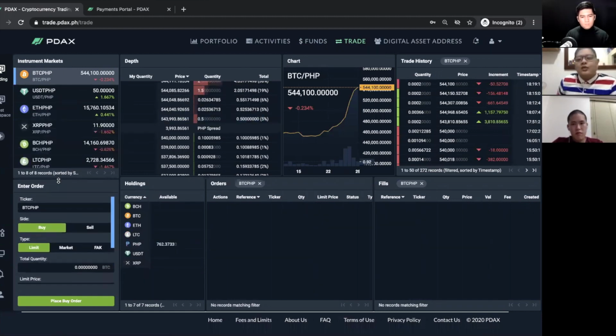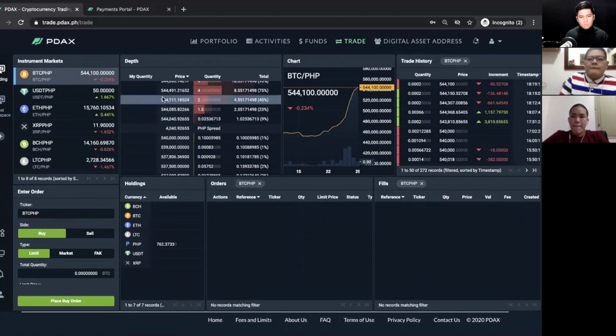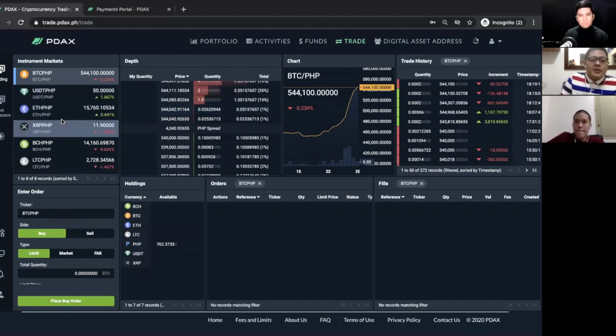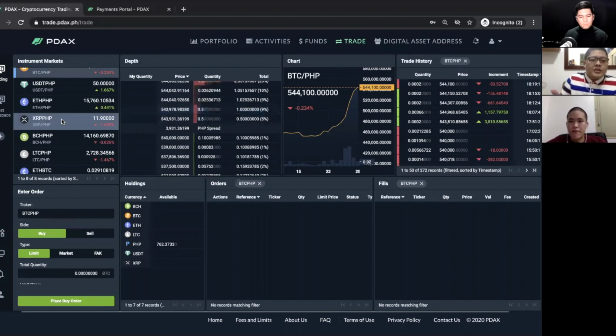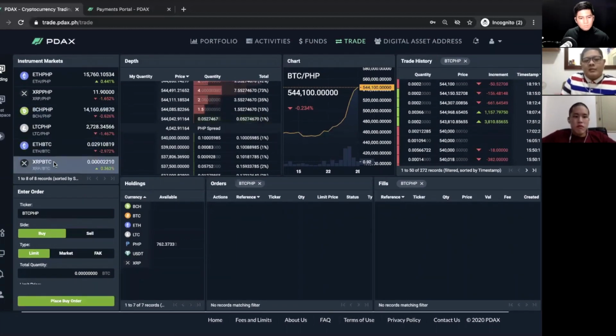Dito talaga yung pinaka-main attraction ng portfolio natin. So this is where the user can buy, sell crypto pairs on the market. Right now we have several pairs starting from BTC, PHP, USDT, PHP, ETH, XRP, BCH, LTC, and then from XRP, BTC, ETH, BTC as well. This is the instrument market section.